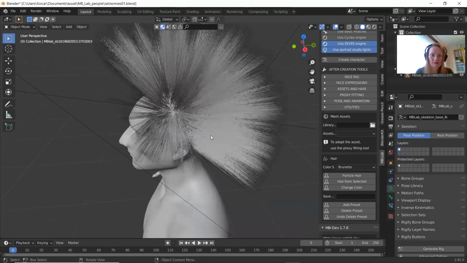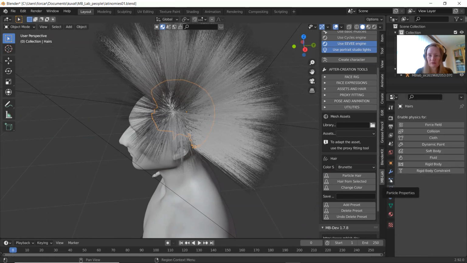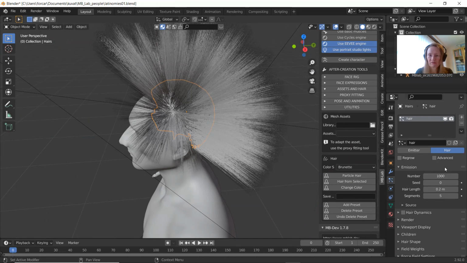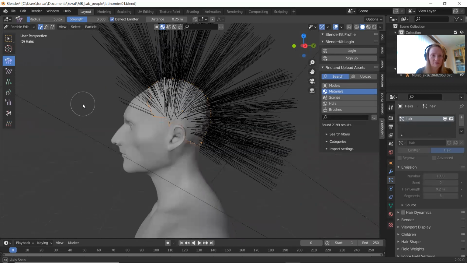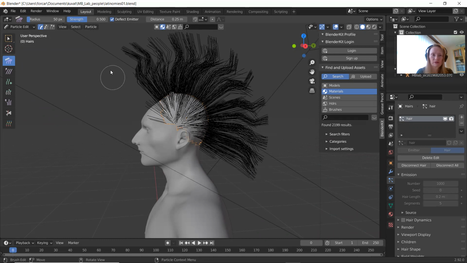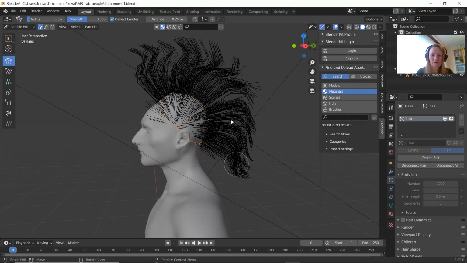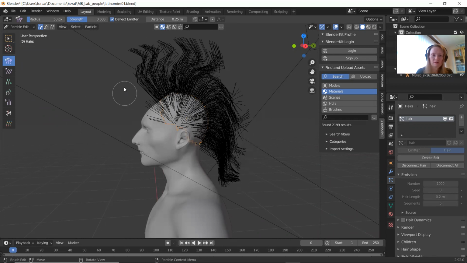Of course it has to be edited. If I go to the hair properties, I can find it over there. And also I can take the particle edit and comb his hair and make it shorter. But this is something that you should already know from the previous lessons. I could have made it shorter right away before starting to comb it.